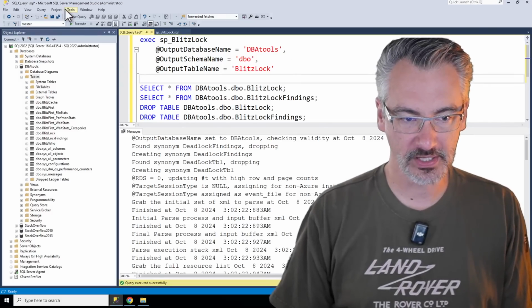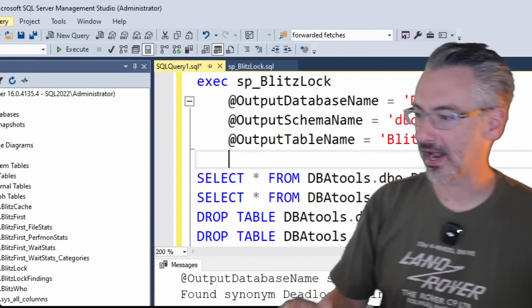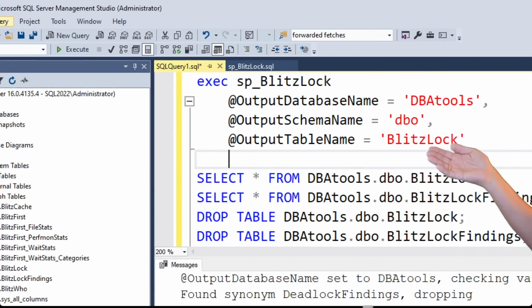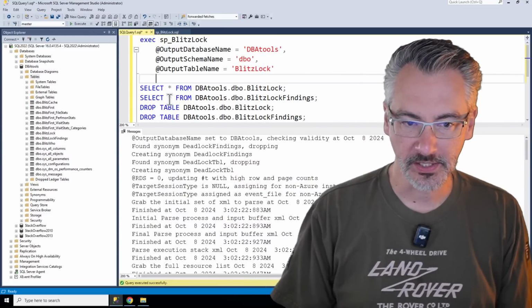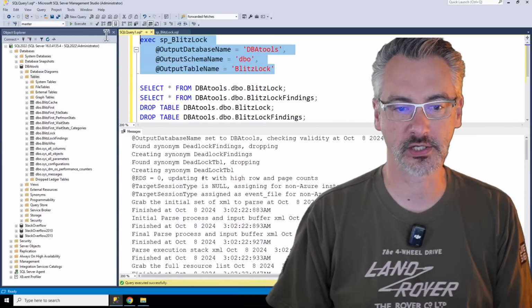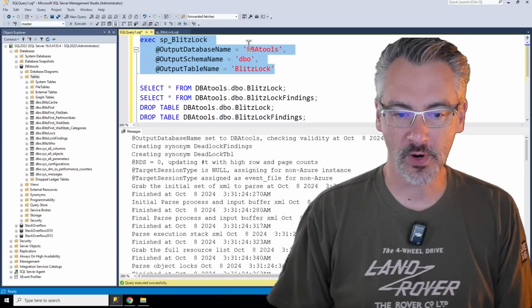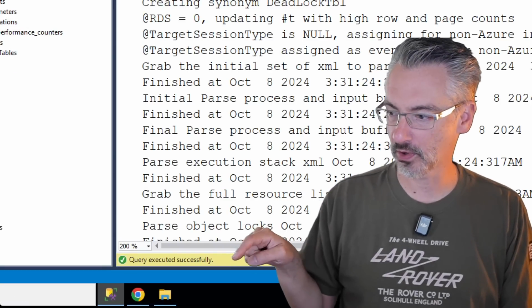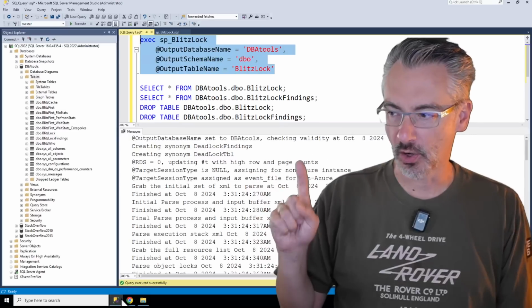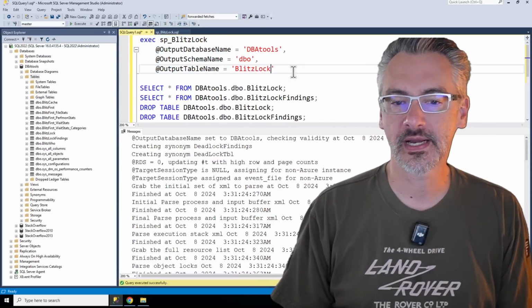I've got here the exact same call that Bilius was using: dump the data to a DBA tools database, to a Blitzlock table. The way I usually test stuff, I start a new connection and just execute it. When I execute it, the query finishes successfully. It works okay. So it involves writing out to tables.